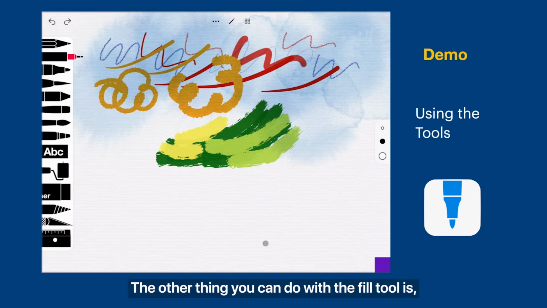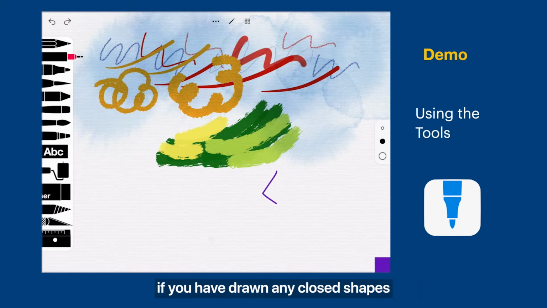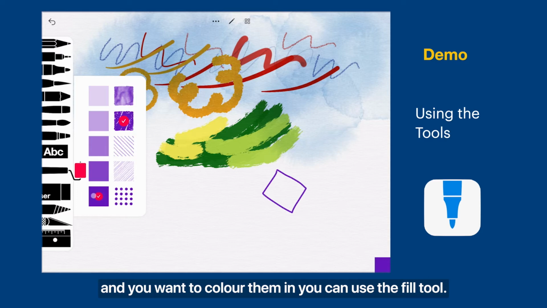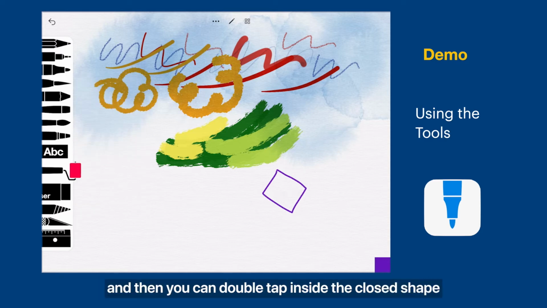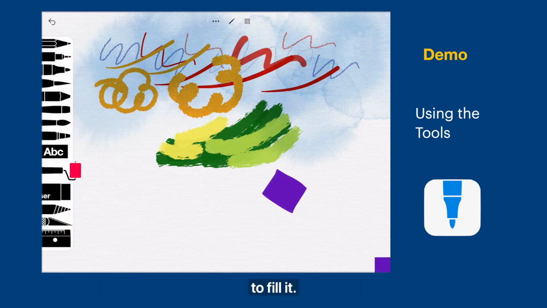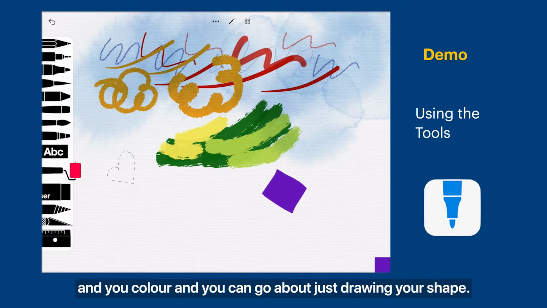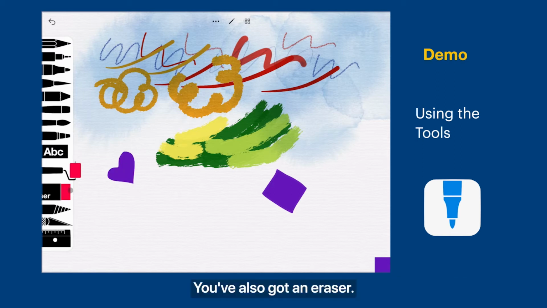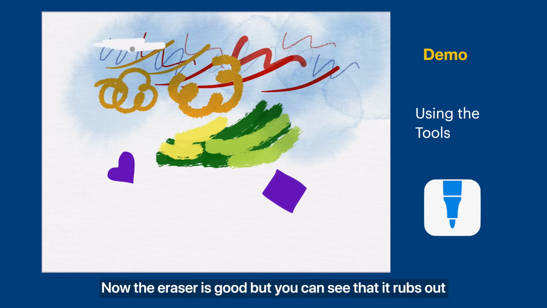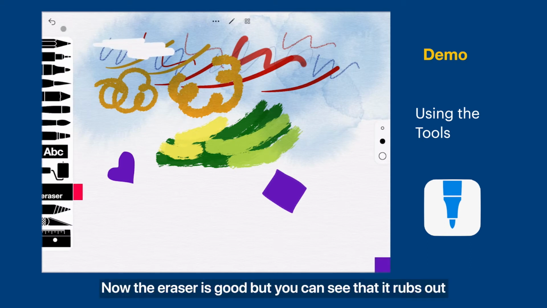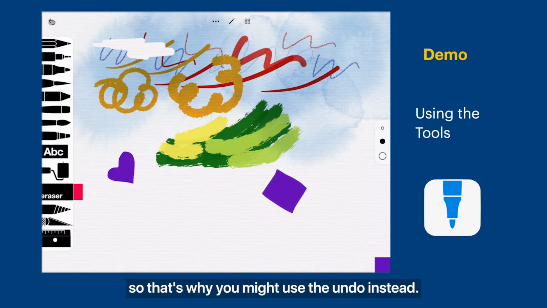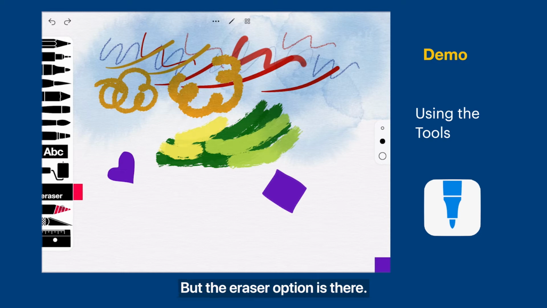The other thing you can do with the fill tool is if you have drawn any closed shapes and you want to color them in, you can use the fill tool, select your color, and then double tap inside the closed shape to fill it, or you can select the roller brush and your color, and go about just drawing your shape. You've also got an eraser. Now the eraser is good, but you can see that it rubs out all of the layers, so that's why you might use the undo instead, but the eraser option is there.